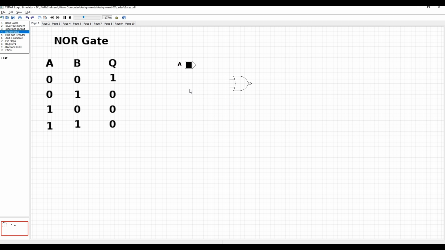So as it has another input, we have to define it also, and we have to name it, which this input is B. So this NOR gate has one output. We have to define it also, and I'm going to name the output as Q. So here they are. Now we have to connect those. Input A is connected to this NOR gate and input B is connected to this NOR gate, and there is the output.